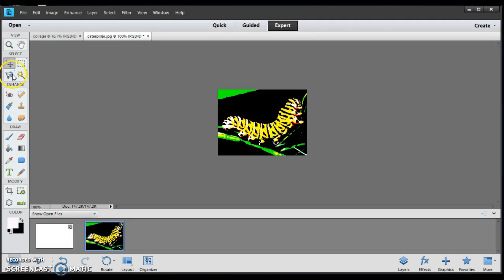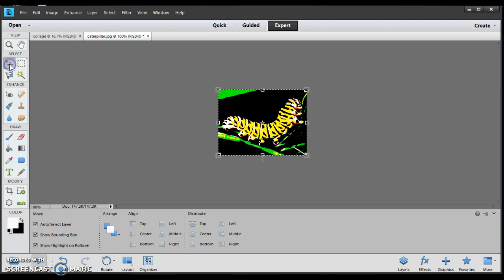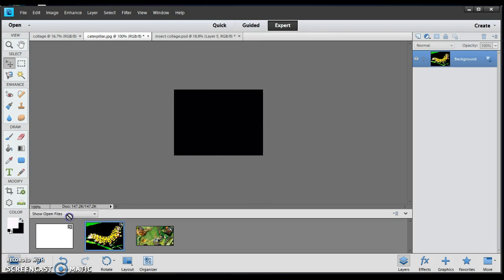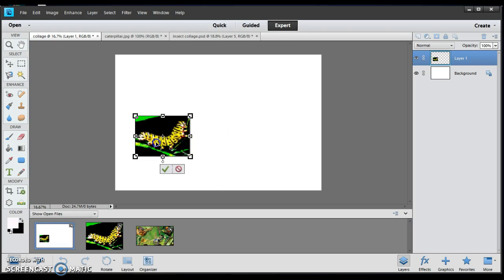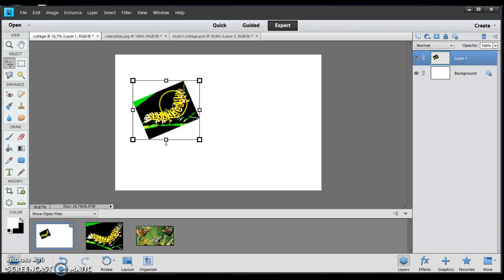I can either use my lasso tool or I can use my rectangular marquee. Select the areas that I want to come with me. Take my Move tool. So I'm on my Move tool, go to my photo bin, and I can bring that caterpillar right over here. Try to place your images around the space so that it makes it interesting all around everything else.